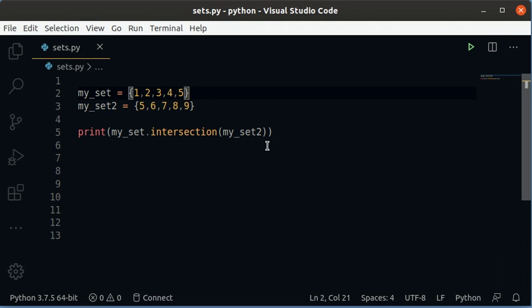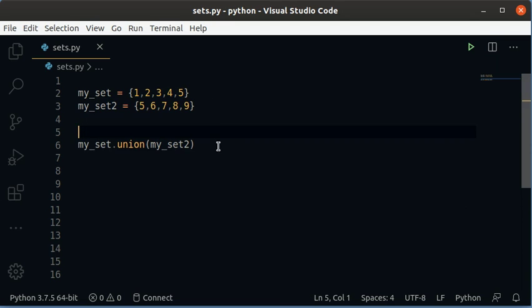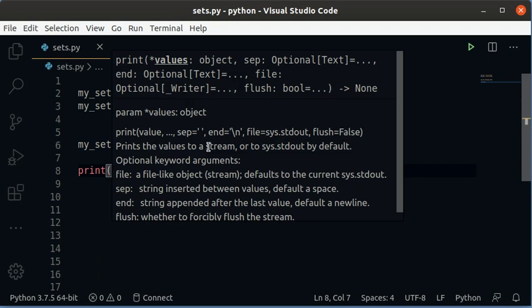Okay, now let's move on to our other method, which is the join method. The join method joins two sets together, basically adds two sets together, but removes all the duplicate values out.